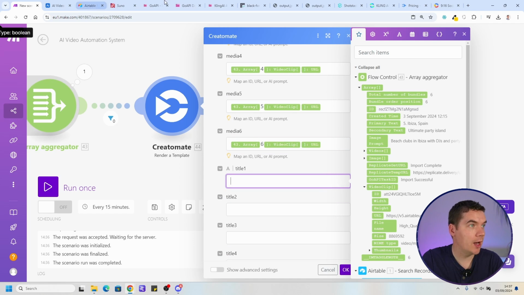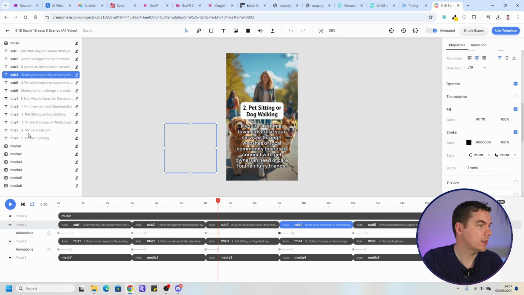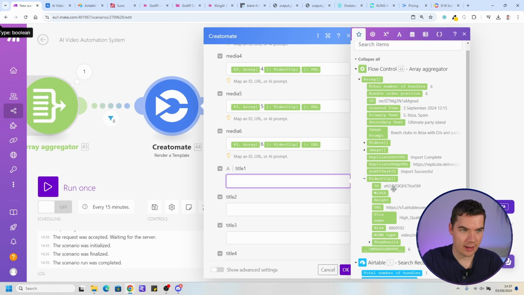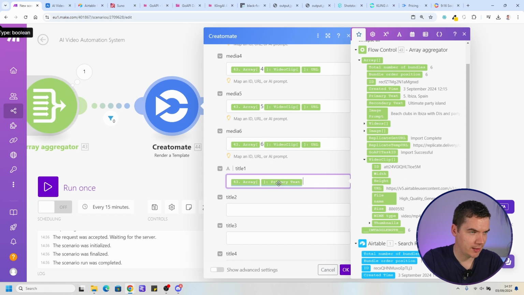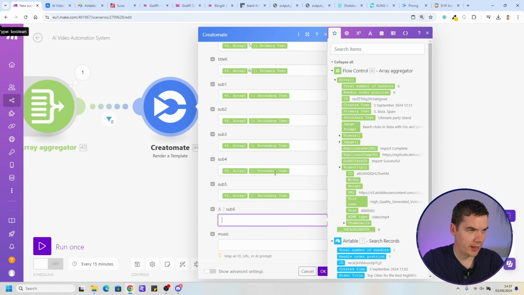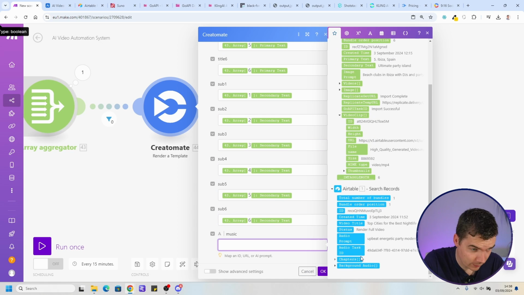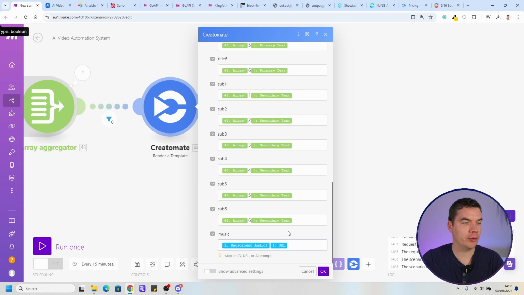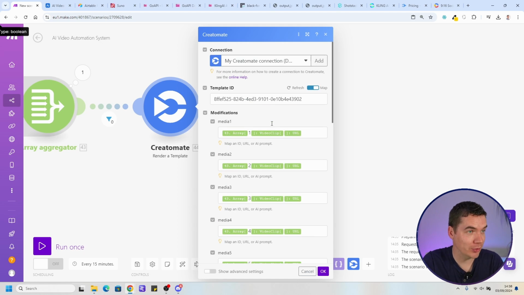And then same for titles. So the title, let me just go back to my template. For example, pet sitting or dog walking, that's the primary text. So we have title, primary text, and again, we're just populating all of these placeholders with the correct variables. And then finally music. We can get that from the first node. So background audio, you just pass a URL and it's going to download that URL and embed it, as well as download all the images and videos and stuff.